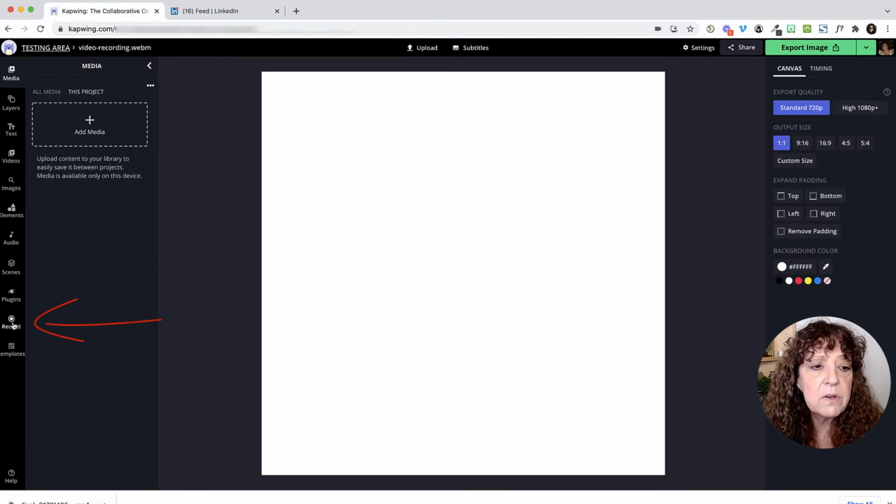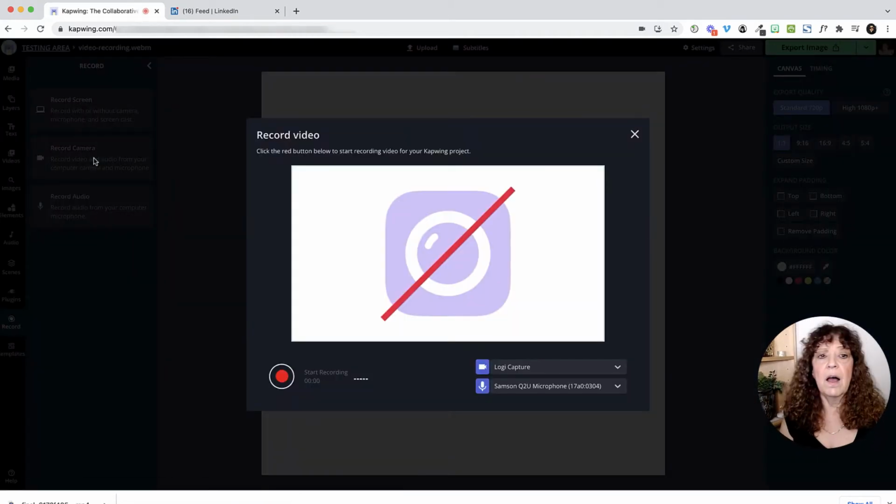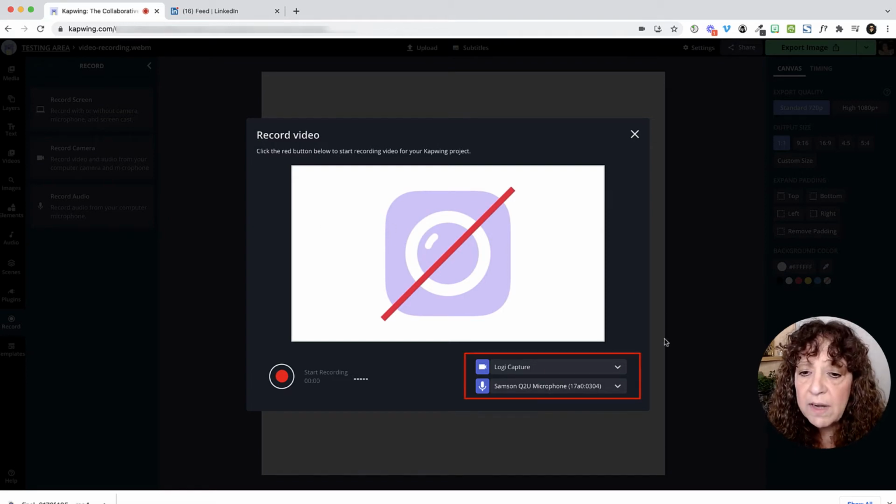So now what we're going to do is we come down here to record, and you have the option of recording your screen, recording your camera and your audio, and recording just audio. So it's kind of fun that you can do all of that inside of Kapwing. At this point, what you would want to do is set where your video is coming from, your webcam or your computer or wherever. So you're going to select that, and then you're going to select the microphone. I can't do that right now as we're doing this because otherwise it cuts out my mic and I can't do the rest of the recording.